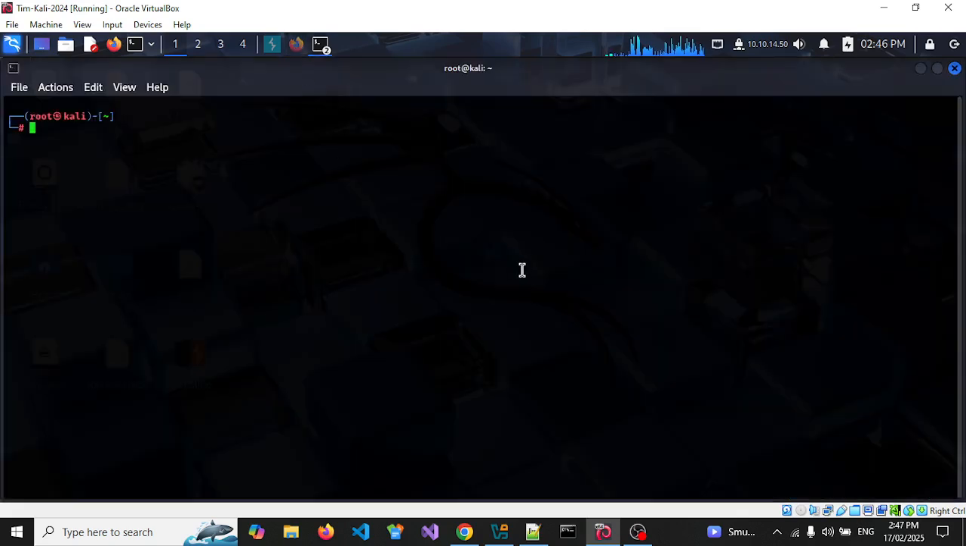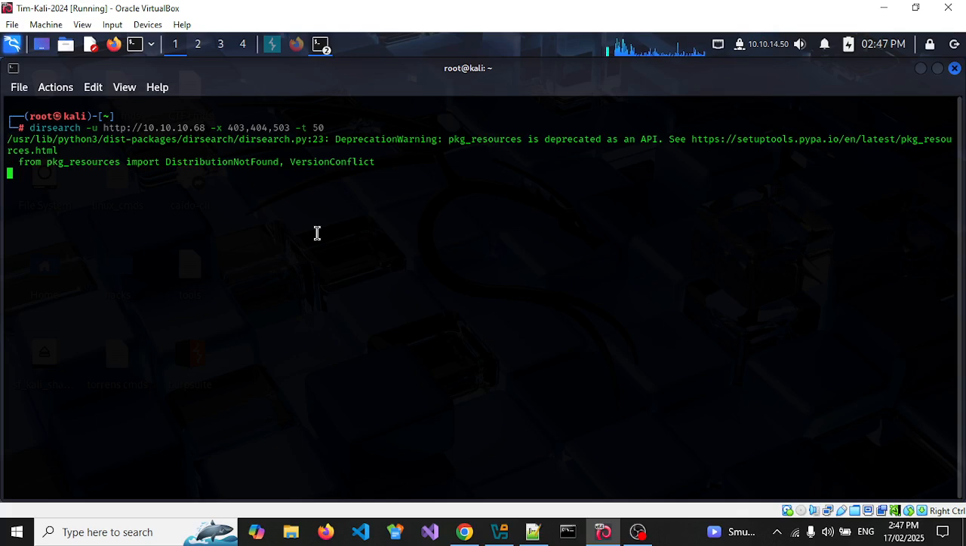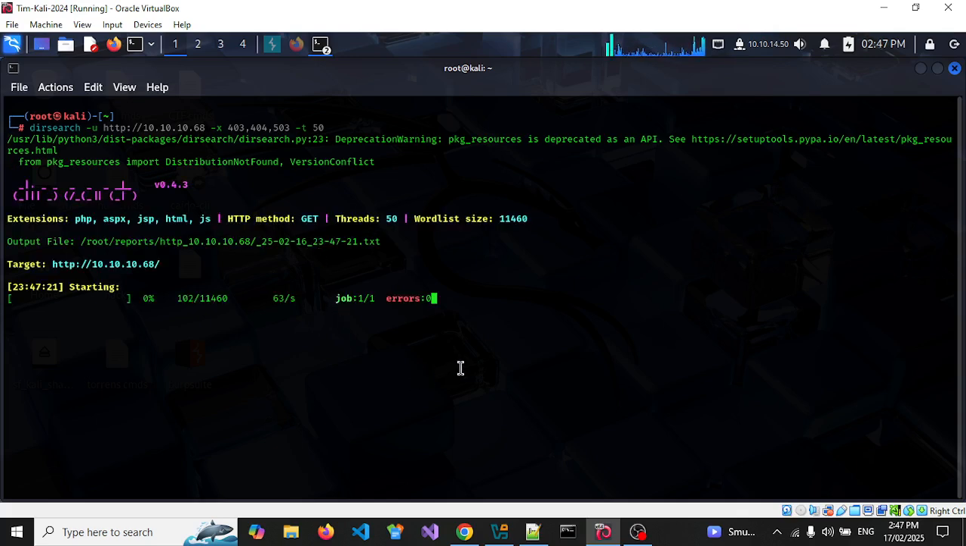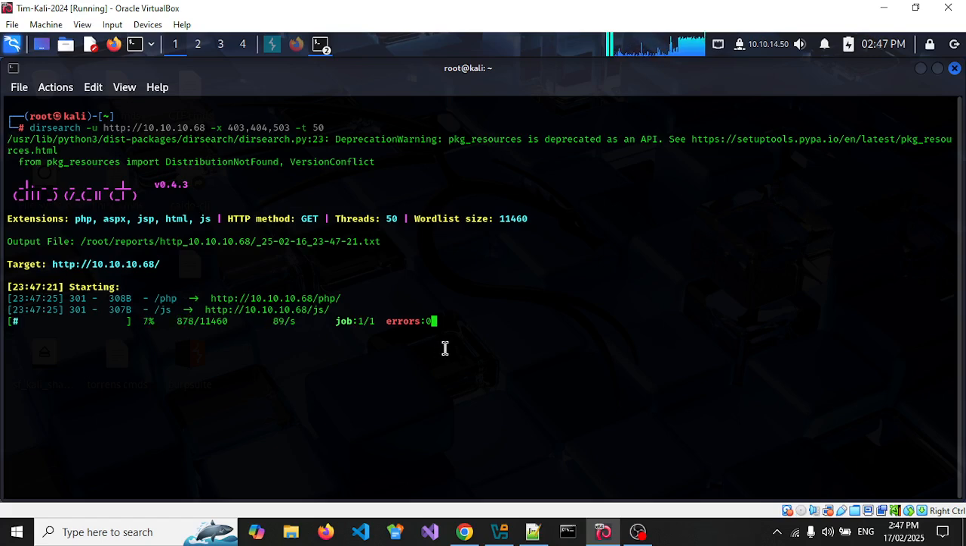So next thing we'll do is search for hidden directories. So we'll do a dirsearch. Put our IP in here, 10.10.10.68, and we're filtering out 403s, 404s, 503s, and with 50 threads. So we'll run that, and it'll do a scan and find any directories off the main page. Just let that run for a minute and see what we can find. I'll just pause the video and come back when that's finished.